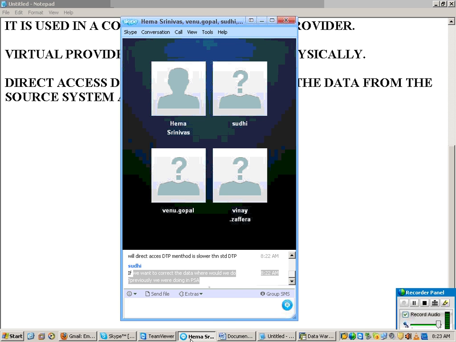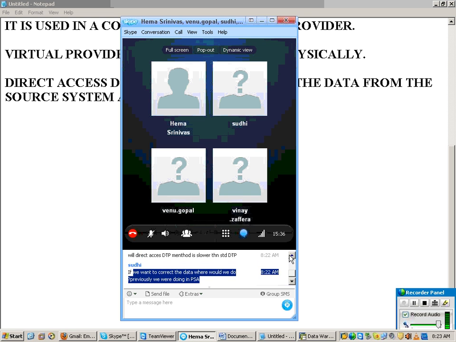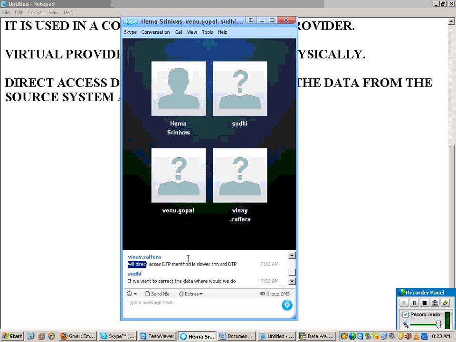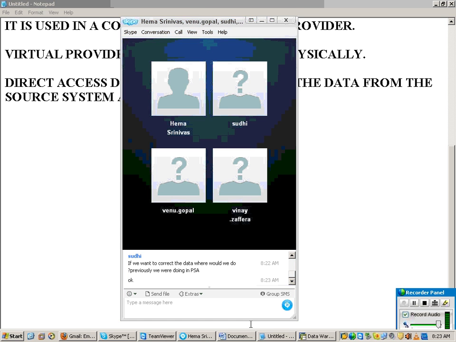I am not going to store any data in the target. If you are storing the data, then error handling comes into the picture. We are not going to store any data in the target here in the BI. The data that is there in the source system is what we are representing as a report. So there is no error handling that comes into the picture there. And yes, direct access DTPs will be slower than the standard DTP. I will come to that next time.